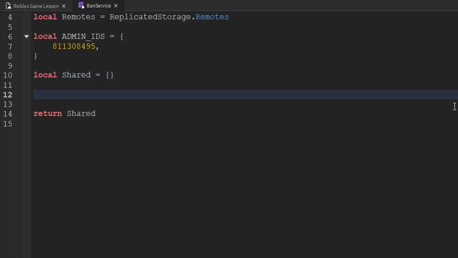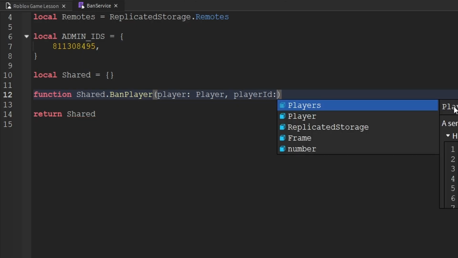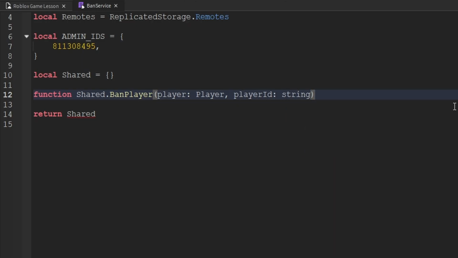Then the next thing we're going to do is, in between the shared variable and the return statement, create a function which is going to be a part of the shared table, and this function is going to be called ban player. Now, this function is going to have two parameters. The first parameter is going to be the player who is trying to ban another player, and that's going to, of course, be of the player object. And then the second parameter is actually going to be the player ID of the player that we would like to ban. And now this player ID is actually going to be a string.